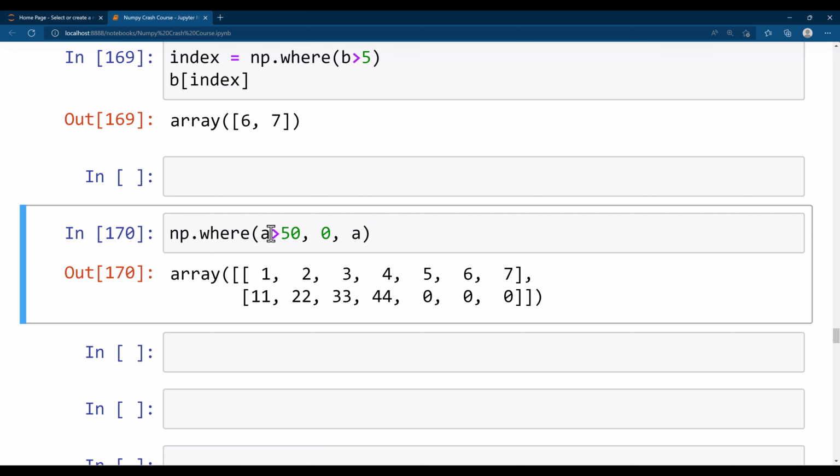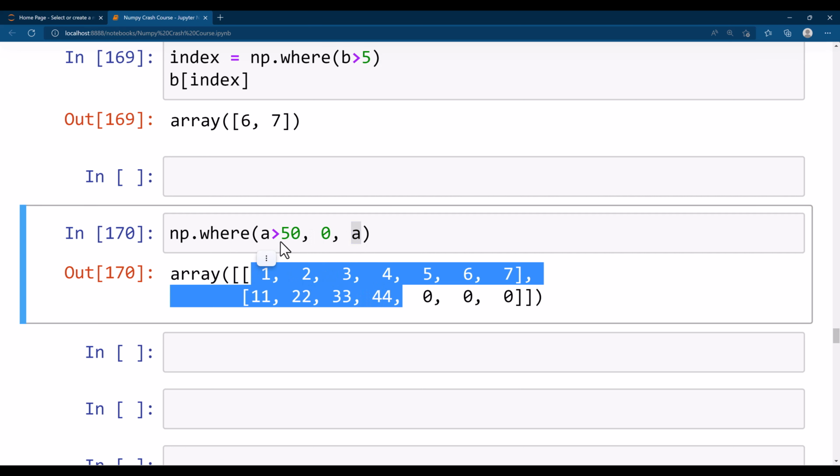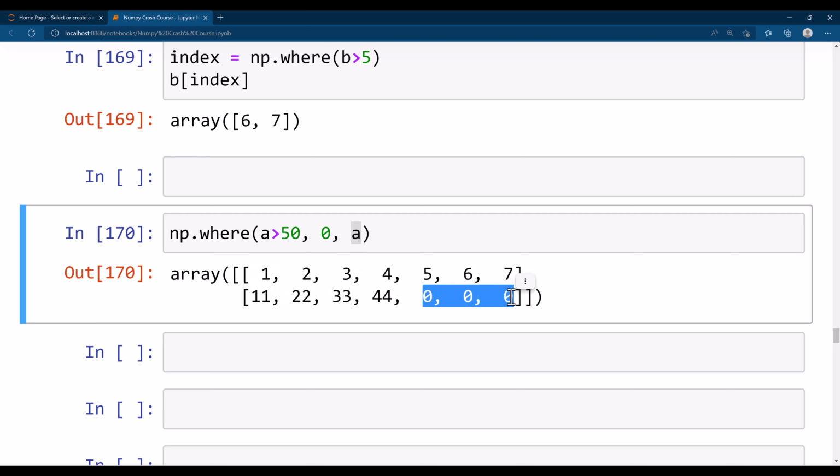Do you see there? So whenever this condition is satisfied, for those values, the array will replace this value. And it says that there were 55, 66 and 77, those got replaced with the 0. If this is false, then it will replace with the same value. That means it will not change that. So anyway, these values were less than 50. That's why these values did not change there. And other than those, these 3 values got changed to 0 there.